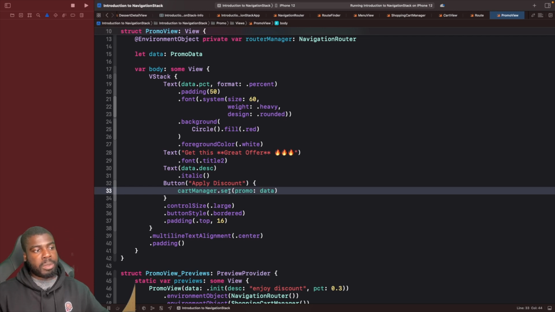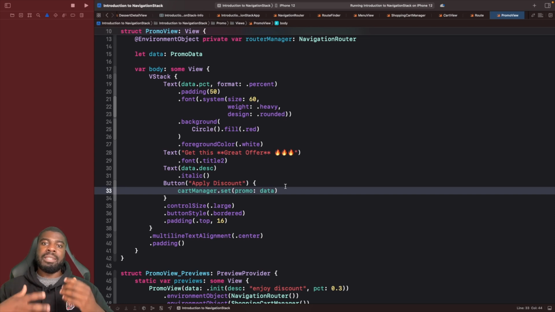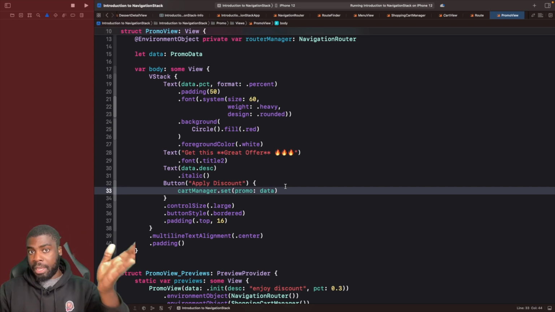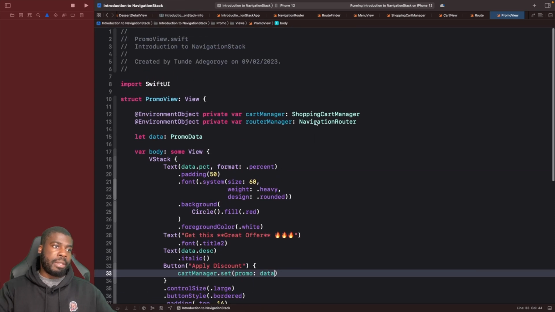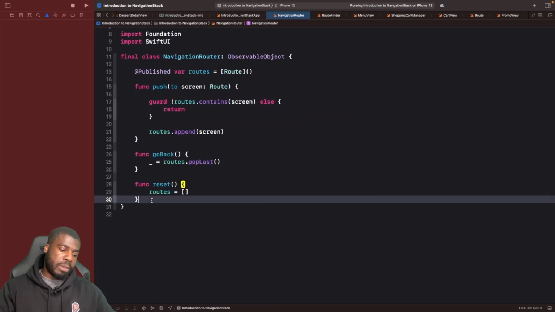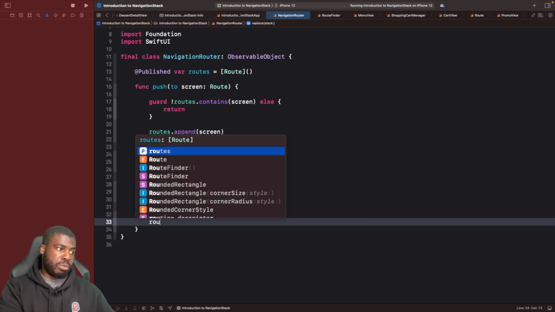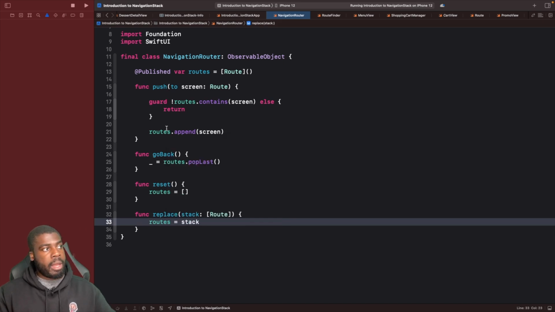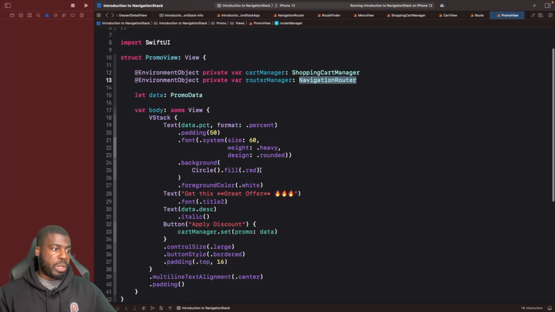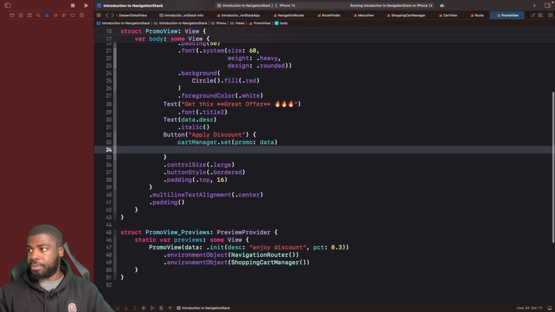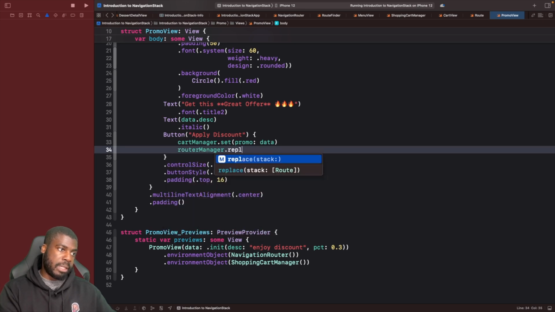But now that we've also set the promo data in here, we also need a function to help us replace the stack with the navigation stack that we want. And in our case, that's going to be the main menu view and also the cart view. So back in our navigation router, I'm just going to create a new function called replace stack, and this is going to hold an array of routes like so. Cool. And then all this is simply going to do is replace the routes array with the stack that we pass in. That's it. So in our promo view, after we call apply to set the discount, we just need to call that function. And I'm just going to say router manager dot replace stack with cart like so. So it will just replace it with that.